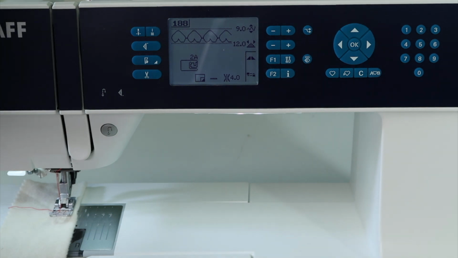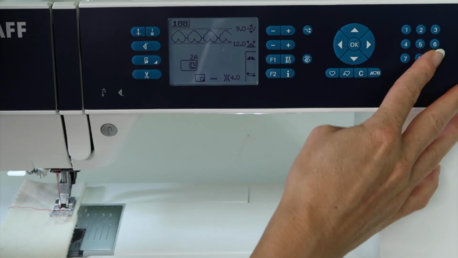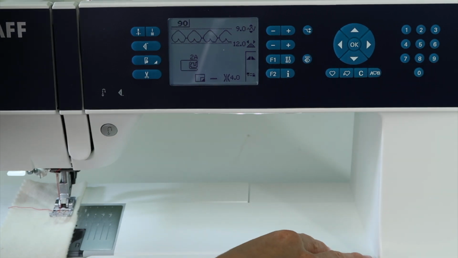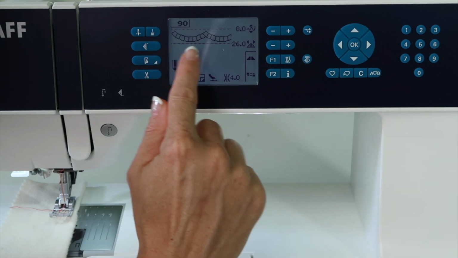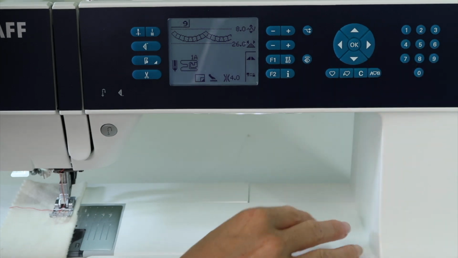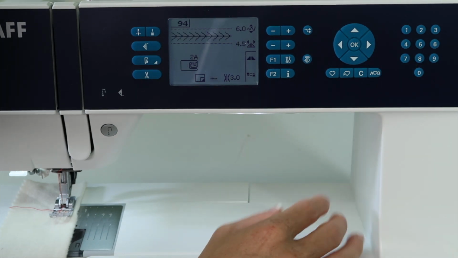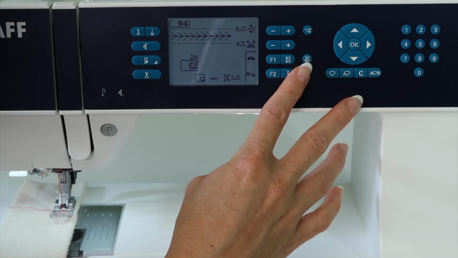Not every stitch, of course, is available to flip because it's symmetrical, but for example, like stitch number 90, where there's the little scallops, if you engage the mirror image, you will see them flip on the screen. Now, if you have something like stitch number 94 that looks the same both directions, you're not going to notice any difference when you select the mirror image.